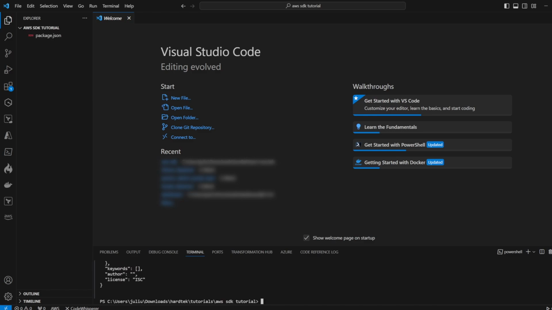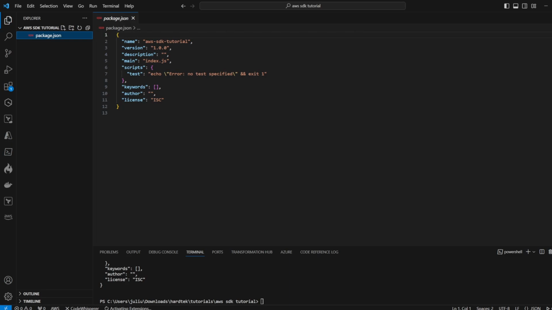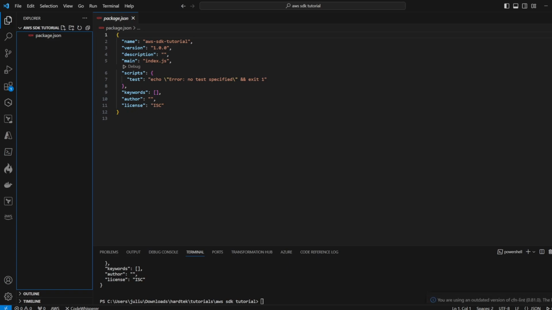So we will wait for this. It is done. Now we can look at what we have. We now have a package.json file in here. We can see that we don't have any dependencies over here. So we have to add the AWS SDK dependency for Node.js.